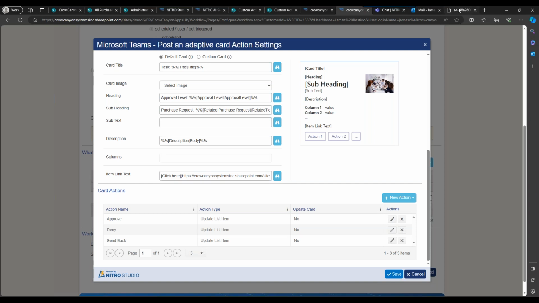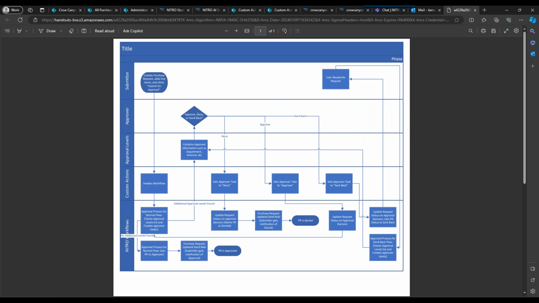So if you go back to that handout over here, when they hit approve, what's really happening is it's setting that approver task to approve, and now it's kicking off the workflow. So that's what's happening in the bot. So instead of doing it through custom actions on the NITRO form, they're doing it through the bot and clicking approve and changing that task, and it's going back through to the decision, then kicking back through to the process that you see on here.